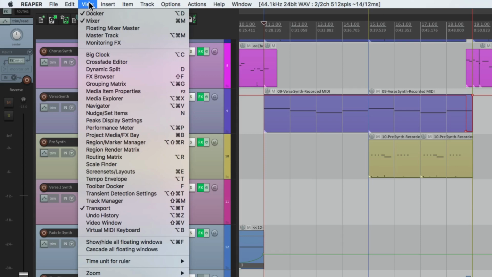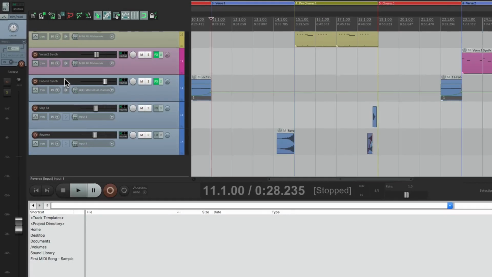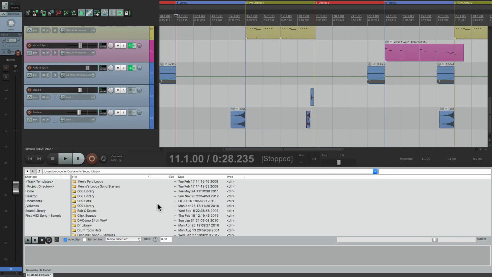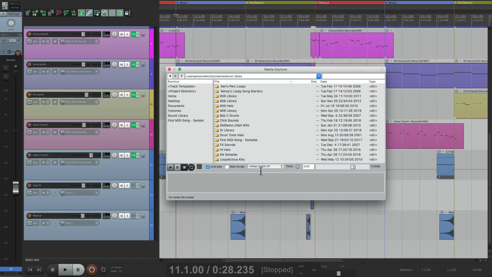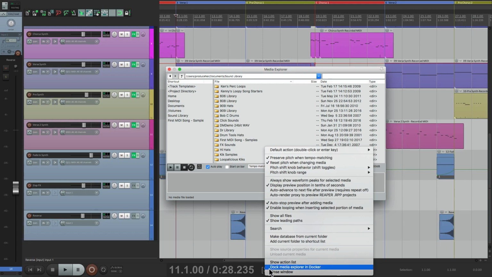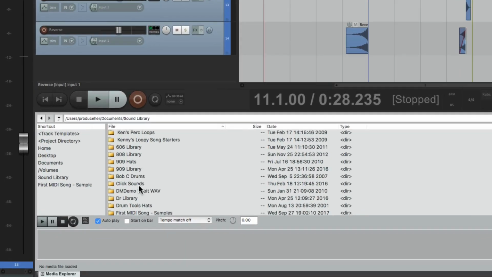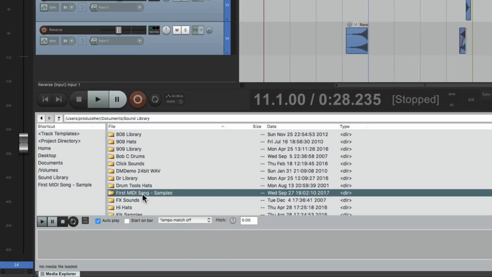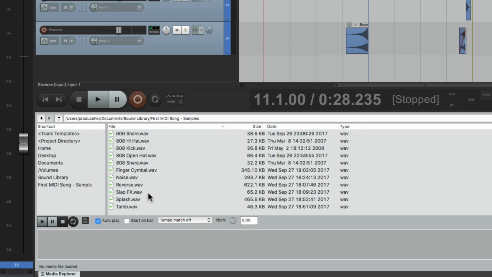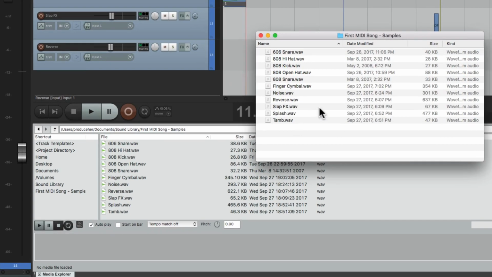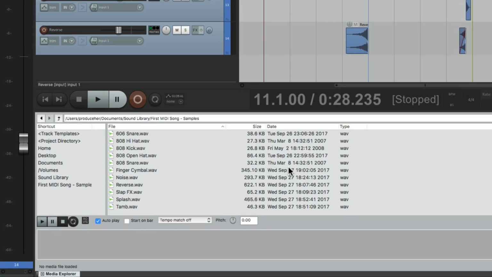If we go to the View menu, right here is the Media Explorer. If we choose it, it puts a window down over here. Sometimes it'll create a separate window like this that's not docked, but I'm going to dock it by right-clicking over here and putting it back in the dock down over here. So I'm going to go to that folder, which is right here, First MIDI Song Samples. And these are the same sounds that are in the folder here. But for certain things, it's easier to add them from right here.